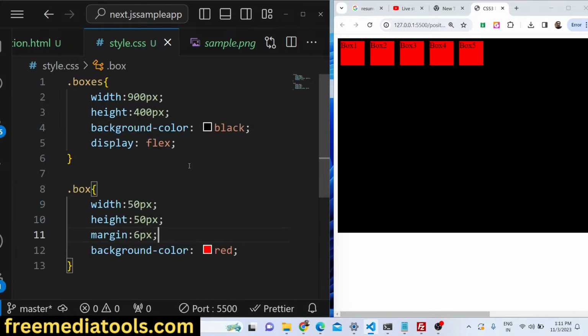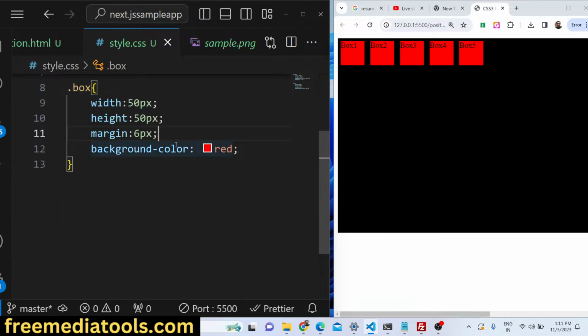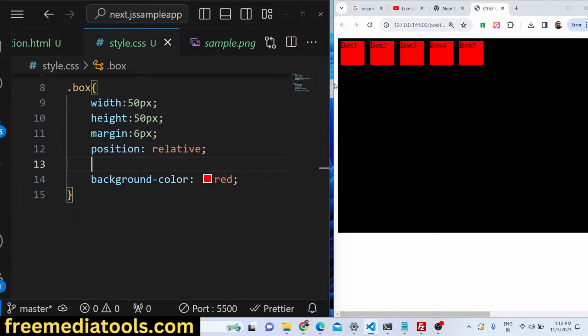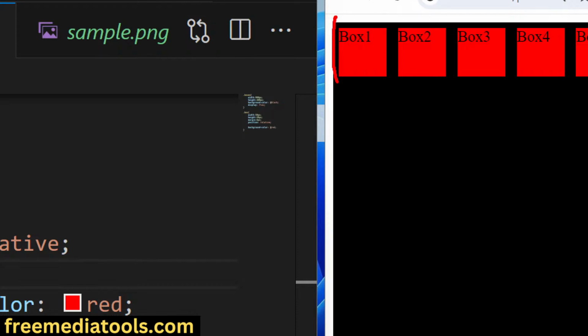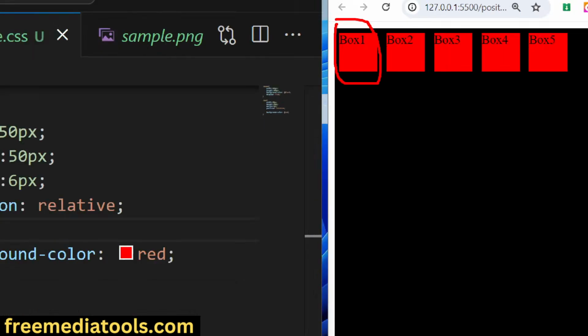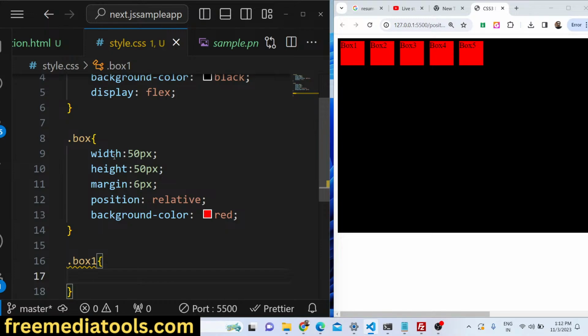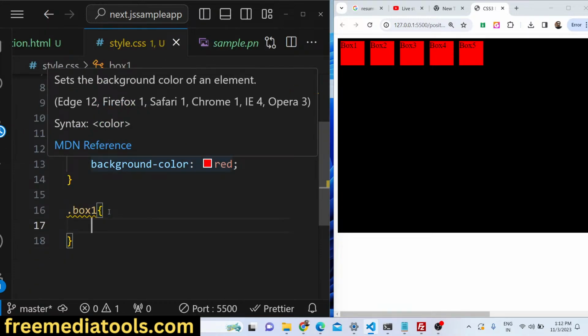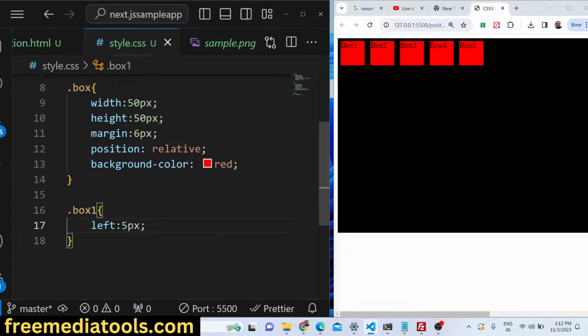Now I will come to the second property, guys, which is relative. Relative is the most commonly used position value, guys. So I will change it to relative. After doing this, nothing will happen. We still need to move the box element. Let's suppose I target box 1 only. So I have given the box 1 class. After giving this, guys, we will say move this box 1 from the left position 5 pixel. So what should be the output?